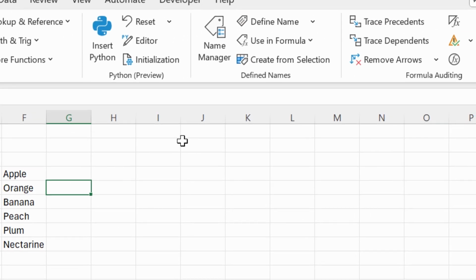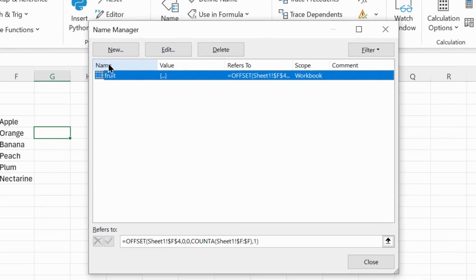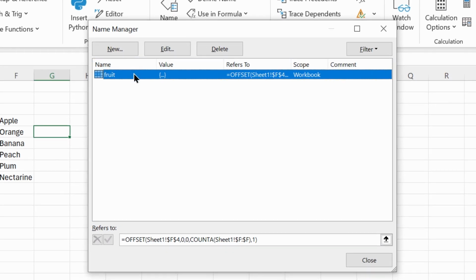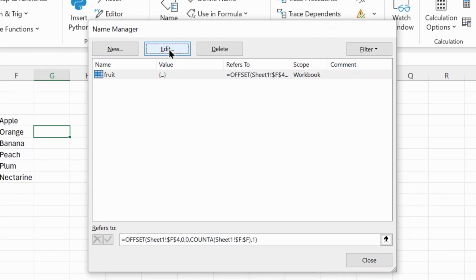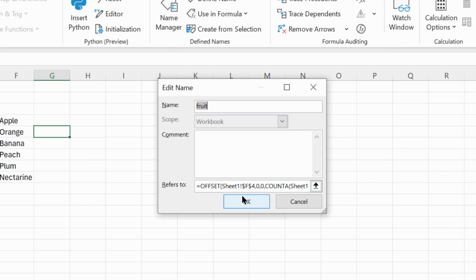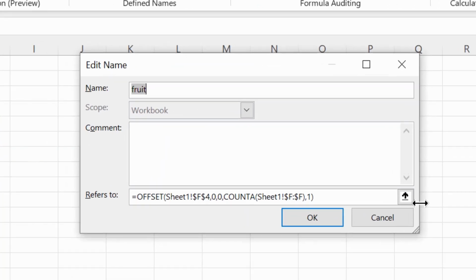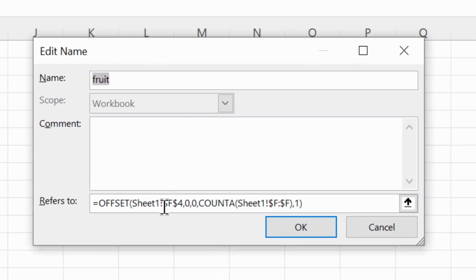Again, for the formula that I used, I went to the Name Manager, I went into the fruit range name and hit Edit. And here is my formula at the bottom of the Edit Name box.